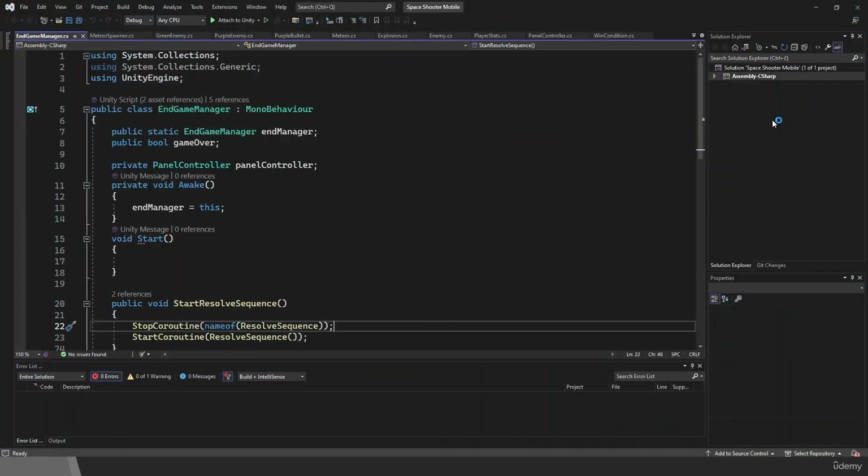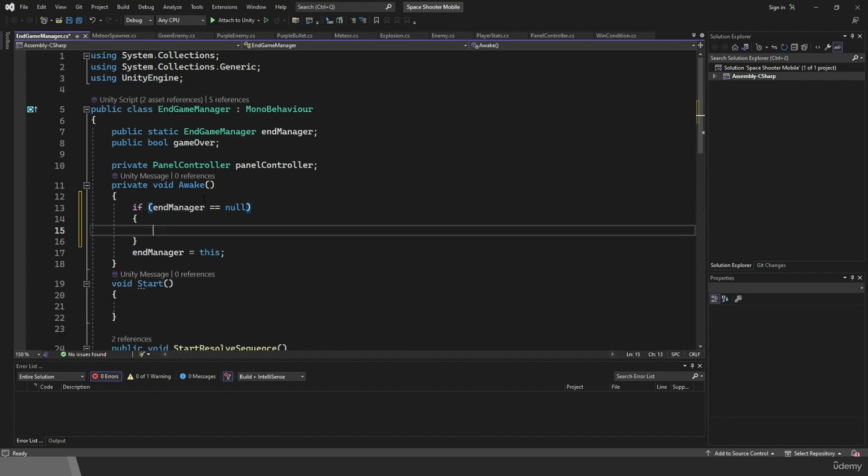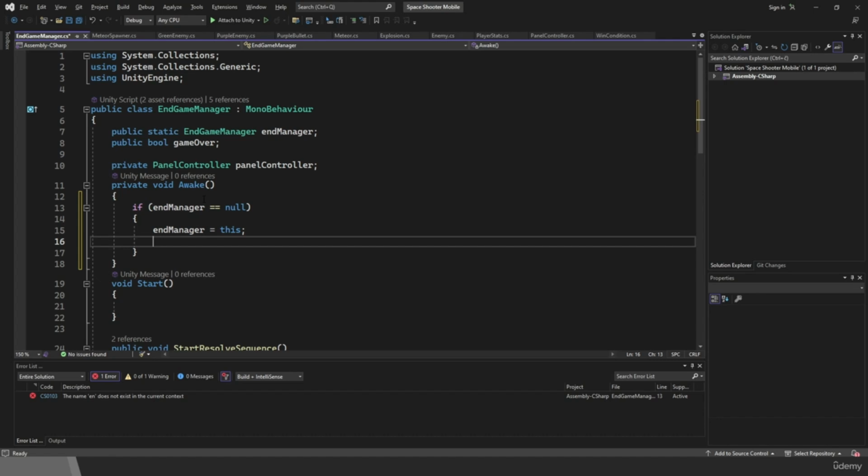So let's go to the endgame manager script. In the awake function, first we check if the instance is null. Then set the instance to this class. Then we use the DontDestroyOnLoad function. We don't want to destroy this game object.